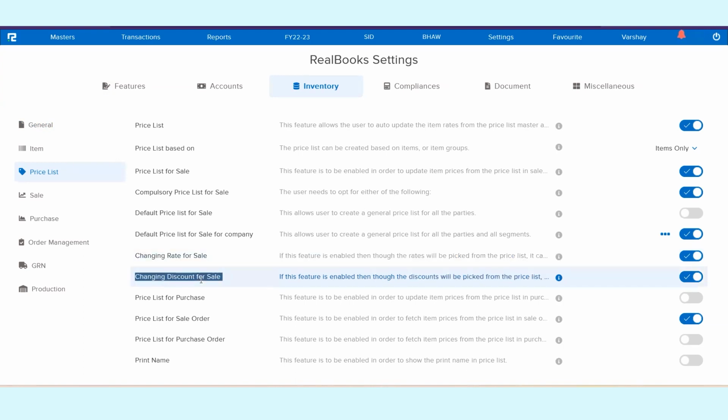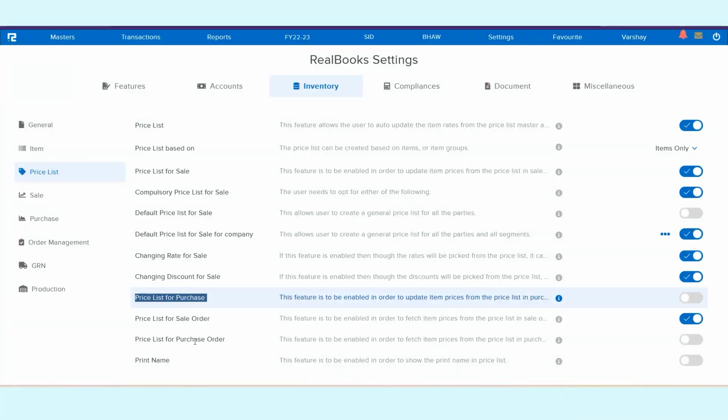Changing the discount, again, as we have learned, we can always define the discount part in the price list as well. It will be applicable as and when it is updated in my masters. Similar to sale order and sale, you can always have the price list for your purchase transactions and the price list for purchase order as well.